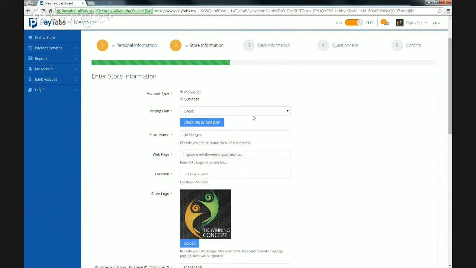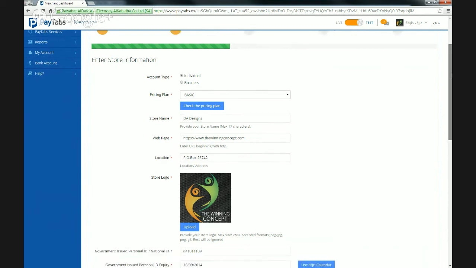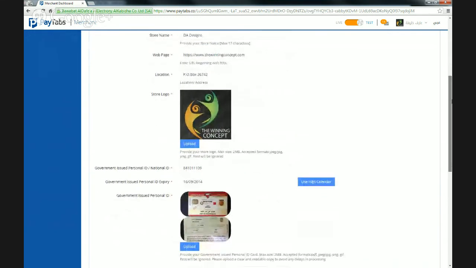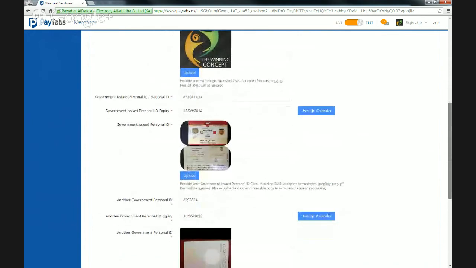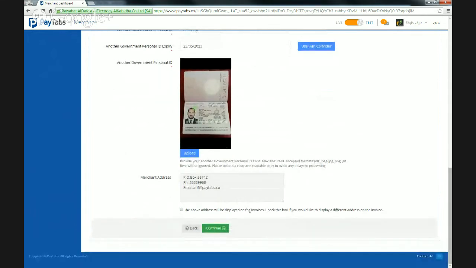Here you'll choose the store name, the website, and upload a logo along with your IDs, a valid ID, of course. And if it's a business, you replace another ID with the commercial registration. You put the address, and then you can choose to have different addresses, one address to appear on the statement and one address that you actually receive your billing on.